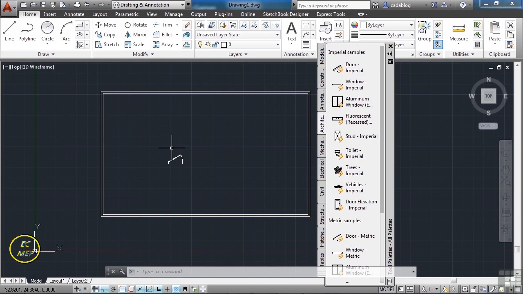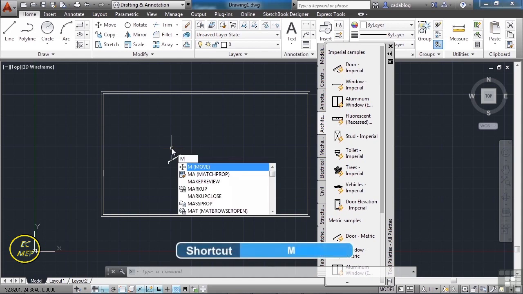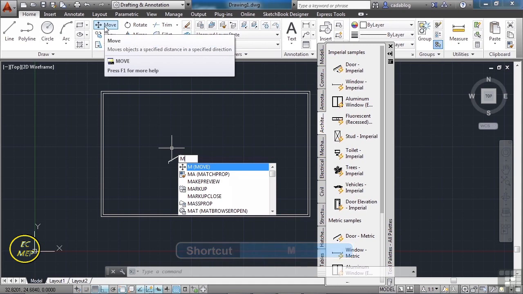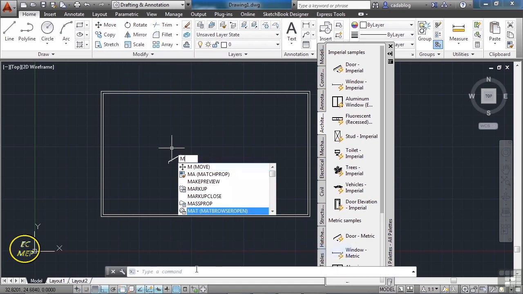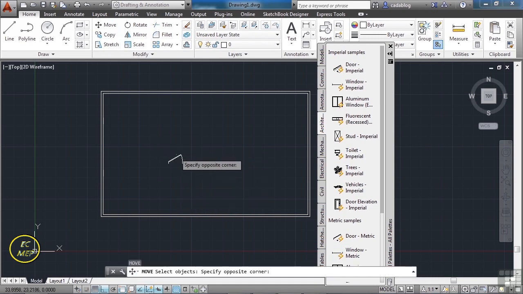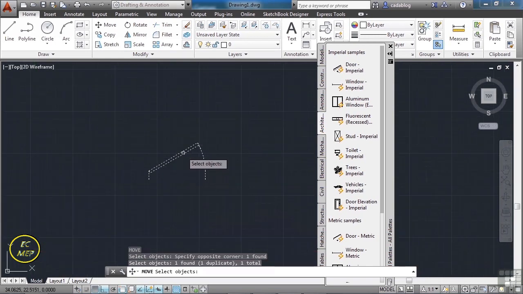That's okay. Now we're going to move this door. We're going to put it somewhere on the wall. Type in the letter M for move. Now you can see that the command is right up here. You can use that command, or you can type commands in on the keyboard across the command line. Either way works fine. Press enter, and then pick the door. You can just pick it with your mouse.